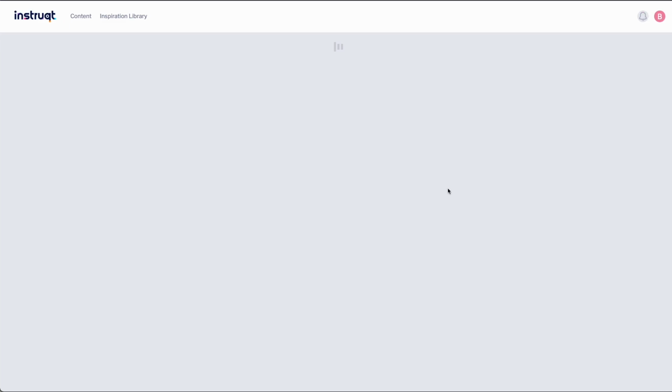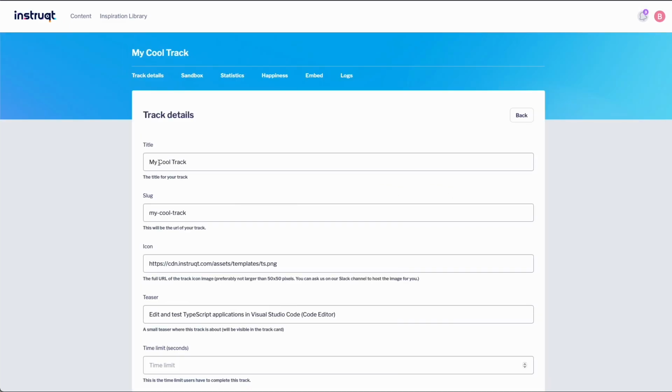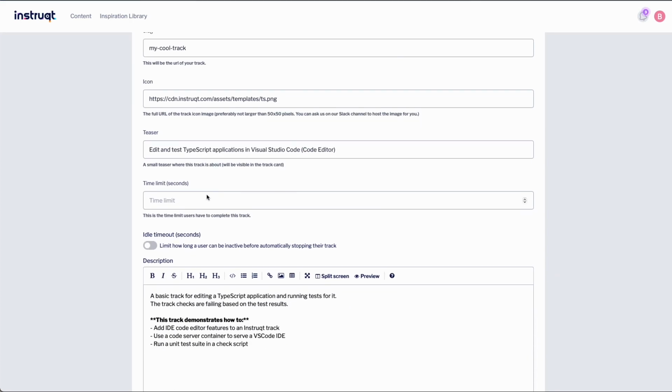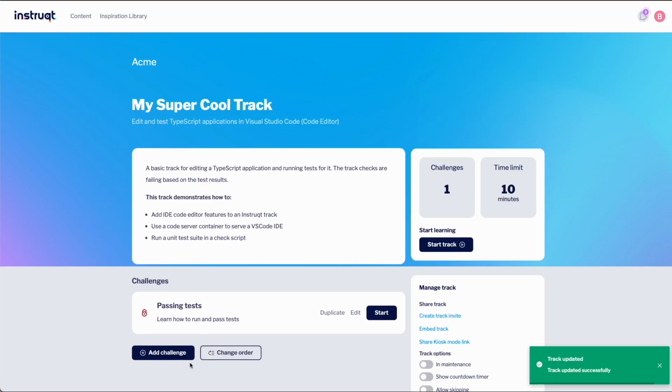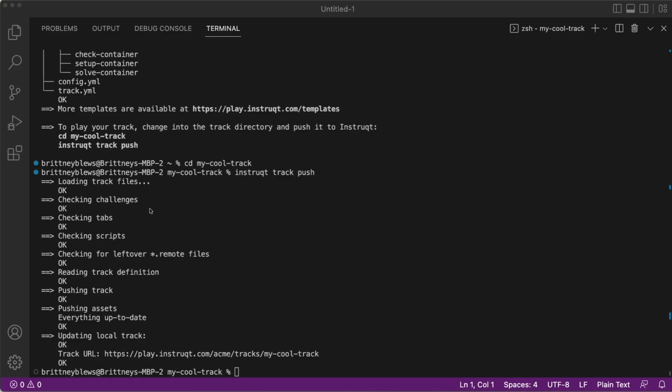Let's go to Edit Track Details and make a quick change to the title of the track. We'll call it My Super Cool Track. Scroll down and select Save. Let's switch back to our terminal. To pull our updated track from Instruqt, let's type instruqt track pull.